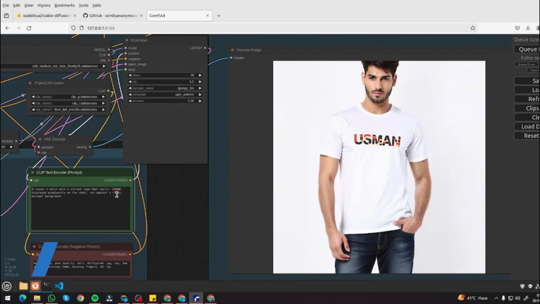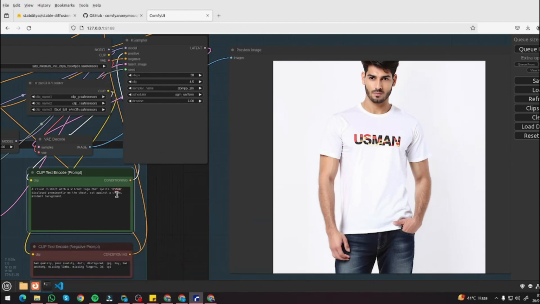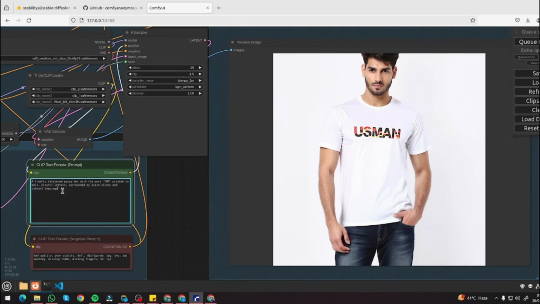Okay, so for the next use case, let's say you want to write anything on a pizza box or any food item box for your food business or anything you like. So that can be a really good use case. So for that, I'm going to type in my prompt: a freshly delivered pizza box with the word "Yum" printed in bold, playful letters, surrounded by pizza slices and vibrant toppings. Okay, let's queue this prompt and see how it's going to turn out.